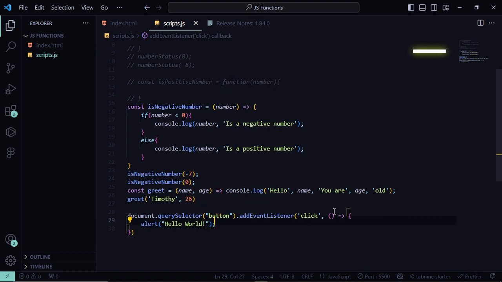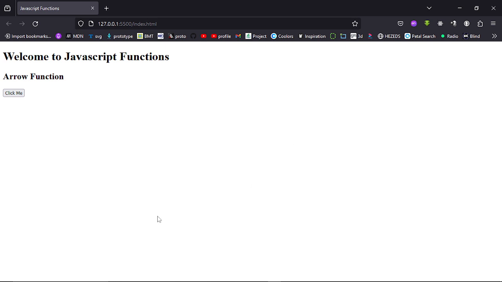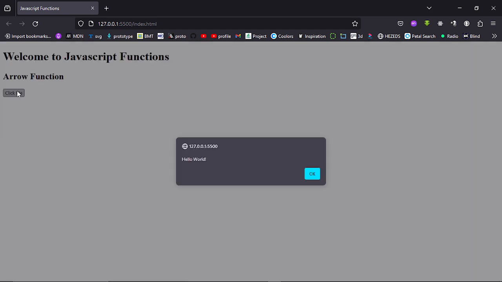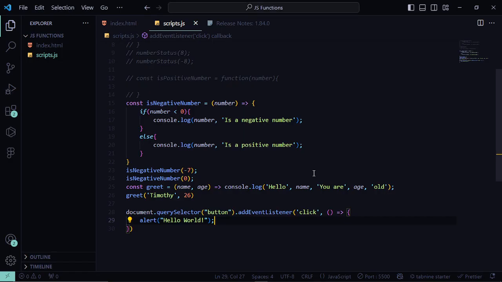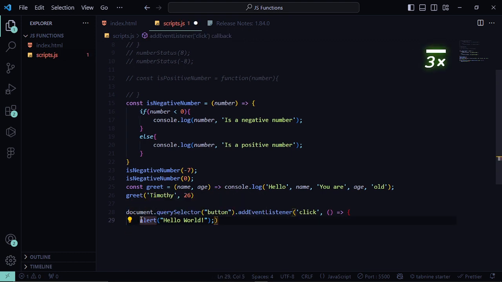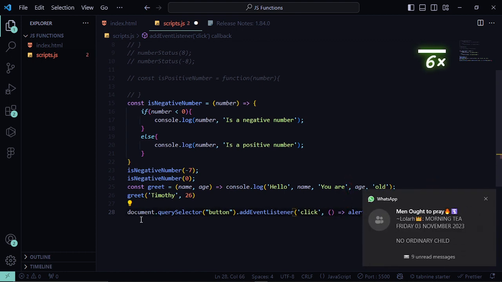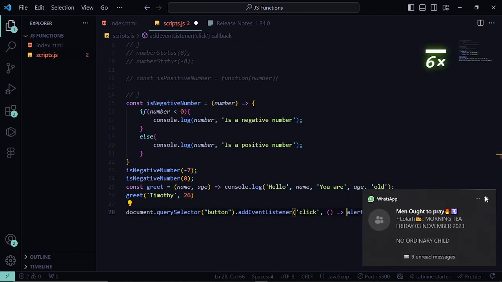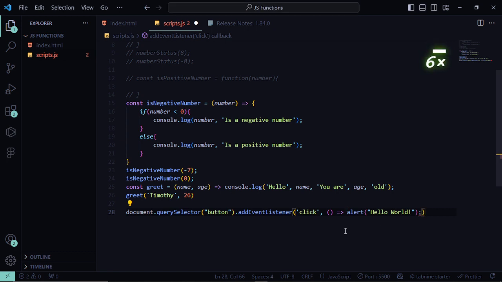Then let's save and go back live. Okay, so we are alerting. So when I click on this, I hope this works. Yes, it did. So we have hello world here. Basically, this function is returning just one thing, which is hello world. That means we can as well get rid of this, and get rid of that, and put everything in one line like this, and it will work perfectly for us.